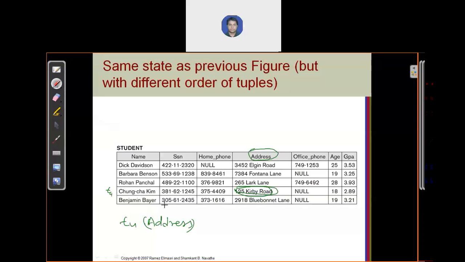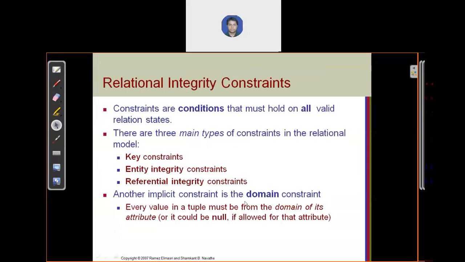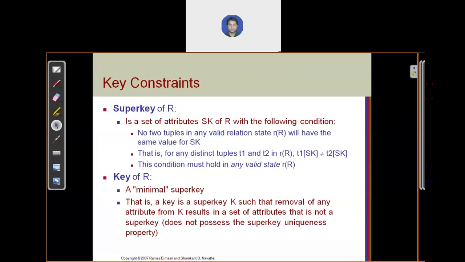Okay, in which you can refer to the tuple value, or the component values. Then there are some constraints on our relationship. There are three main constraints: key constraint, integrity constraints, and referential integrity constraints. The first constraint is the key constraint.